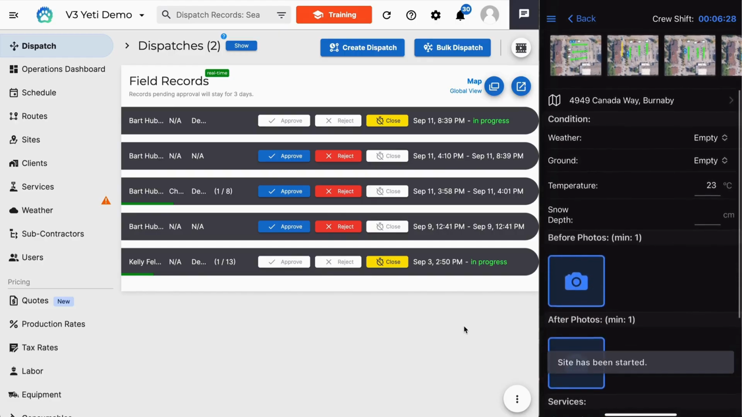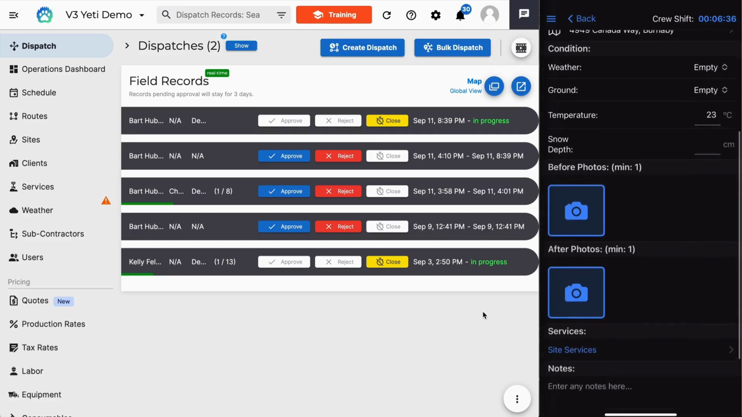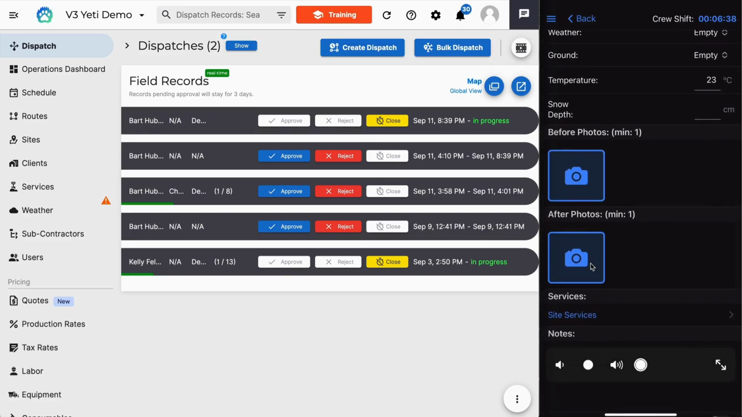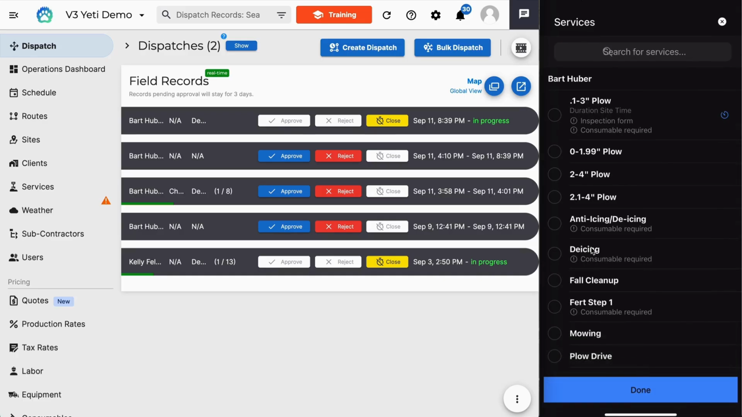Once a site is started, users can add weather conditions, ground conditions, the temperature will populate automatically, and they can add a snow depth as well. Next, we can take before and after photos, and the last mandatory item here will be selecting site services. The site services will be chosen by each user and populated here for selection.